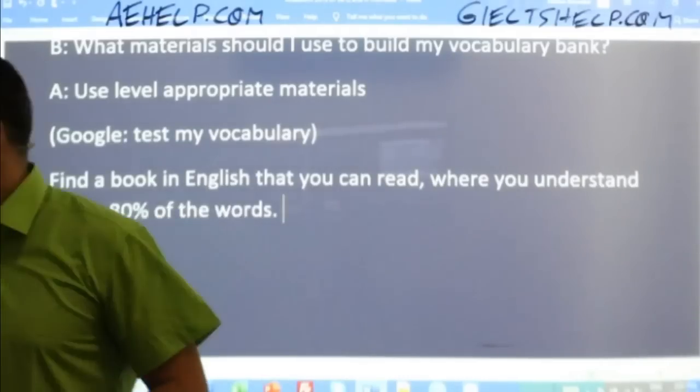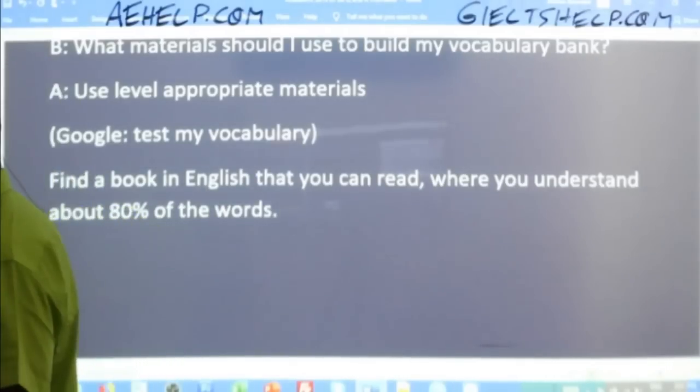And there are books online. Let me try to show you this. I think Penguin Publishers has these books. So I'm just going to type in novels for English learners.